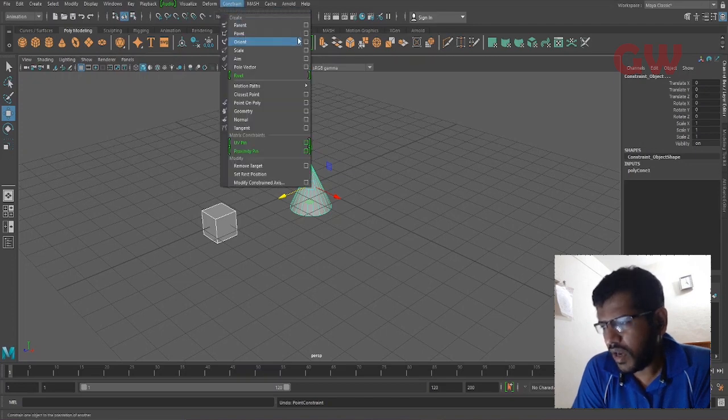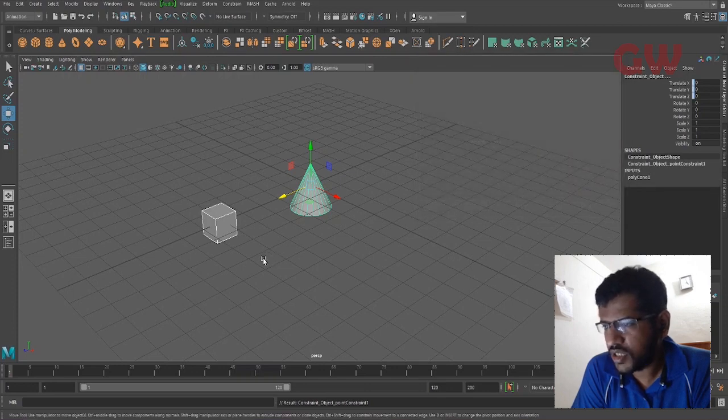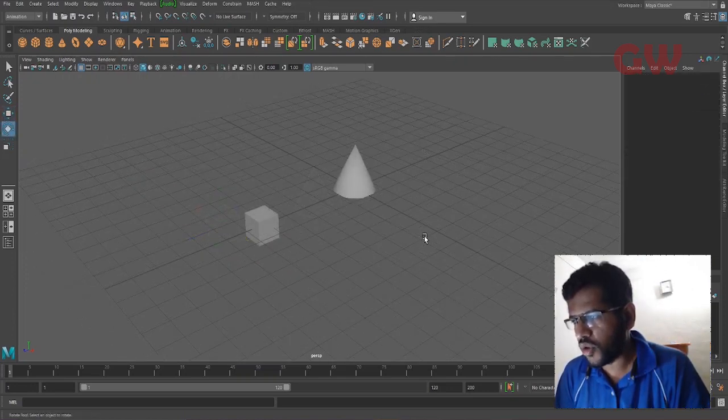For that, you have to go into the option box of the point constraint and tick the maintain offset checkbox. This option will allow our constraint object to stay in its position and still be controlled by the target object, depending on the constraint you have selected. Now you have seen the point constraint, which controls the translation of an object.